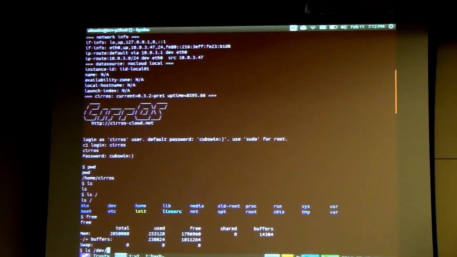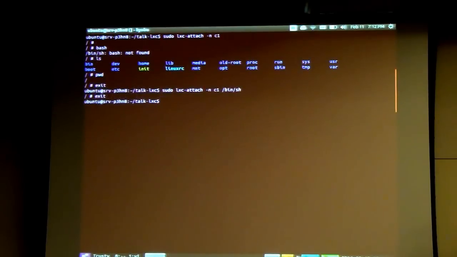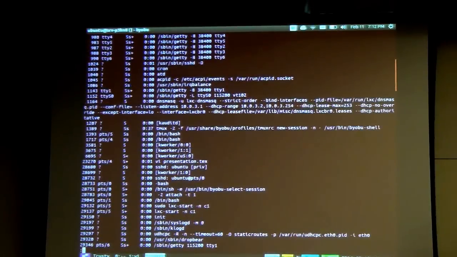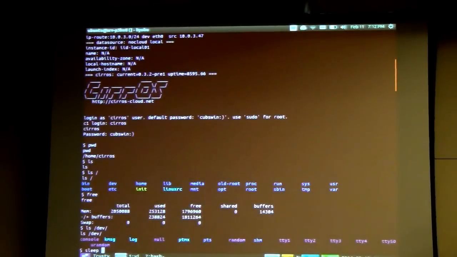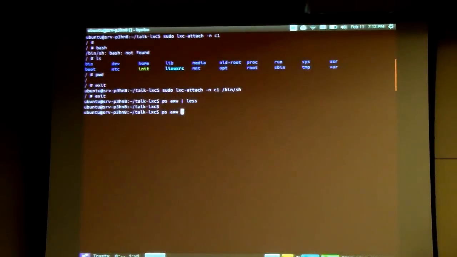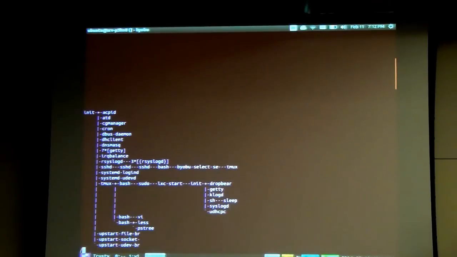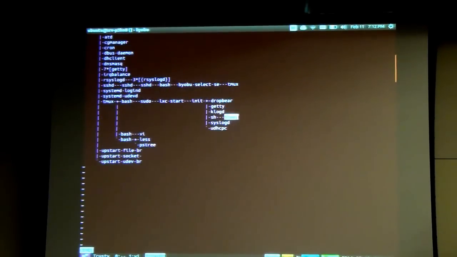It looks like a normal booted Linux, and for all practical purposes, it is. I have devices in /dev. Then if I look from outside, I did a sleep inside, and now outside there it is. You can see the process and the process tree there too.